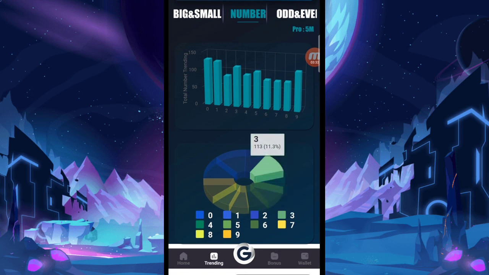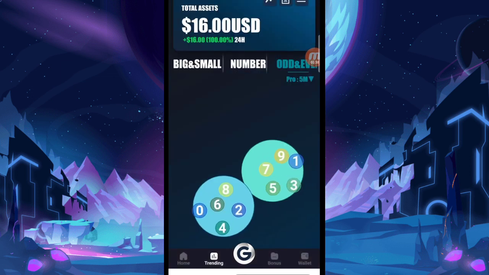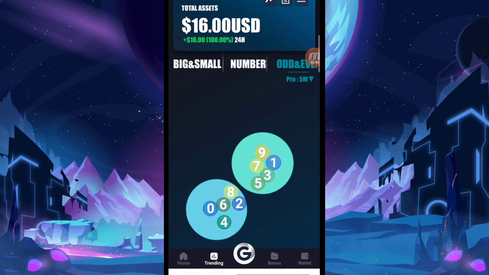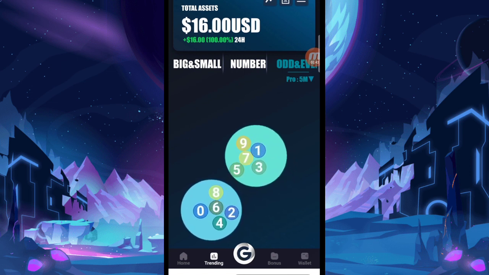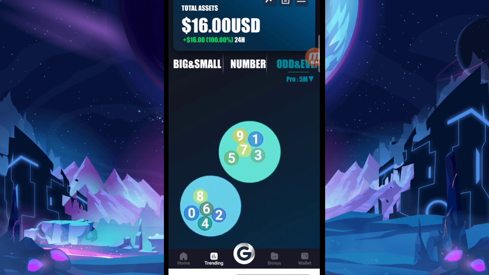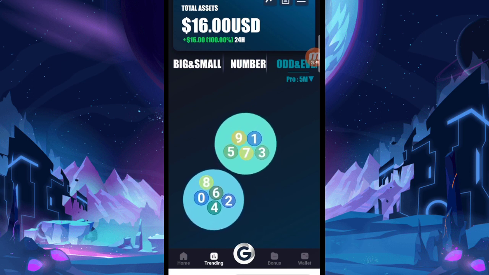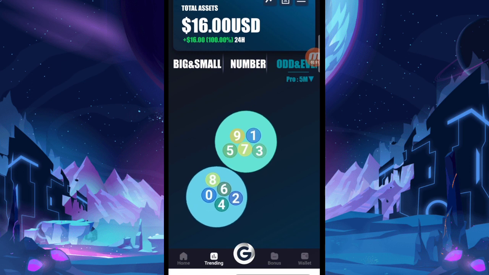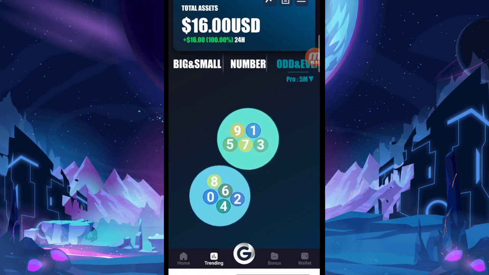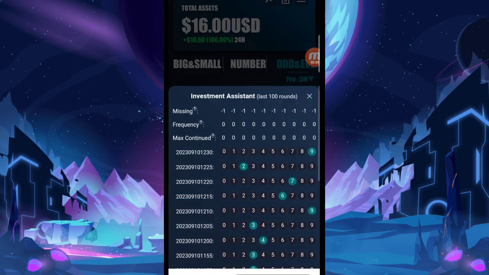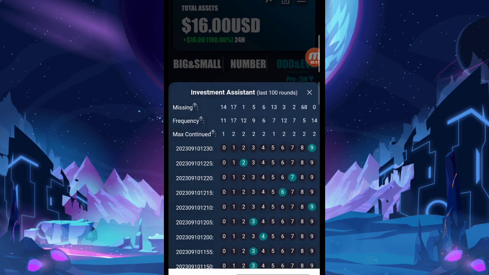Look at this, this is the trading chart here, and this is the odd and even. Yeah, this is the odd number and this is the even. So you know that the even numbers are 0, 2, 4, 6 and 8, and odd are 1, 3, 7, 9, 5. This is the section where you choose. So in this section you just trade. This is the section of your investment assistant, last 100 rounds.